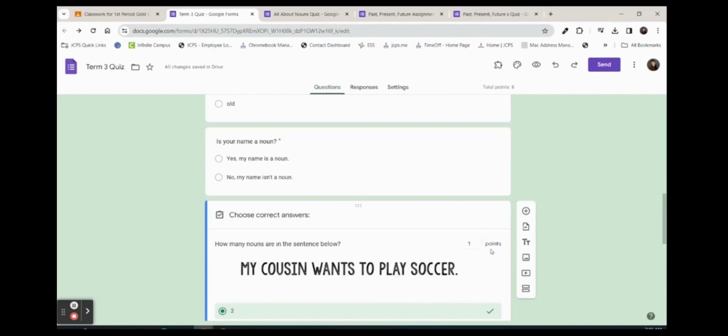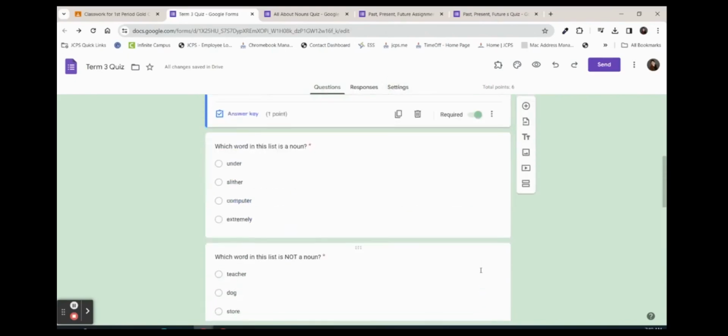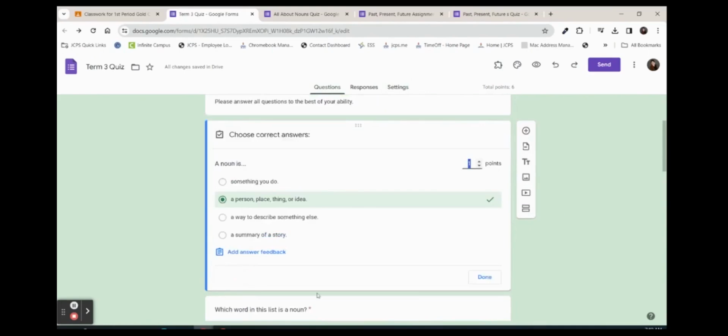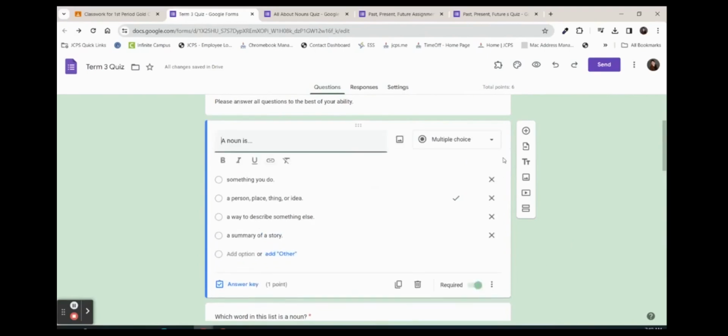You can adjust the points as well. As of right now, it's 6 points. This is where you can also see that the question is required. A noun is, and we'll see person, place, thing, or idea. And then hit done once you've selected the correct answer. We'll do this one more time.